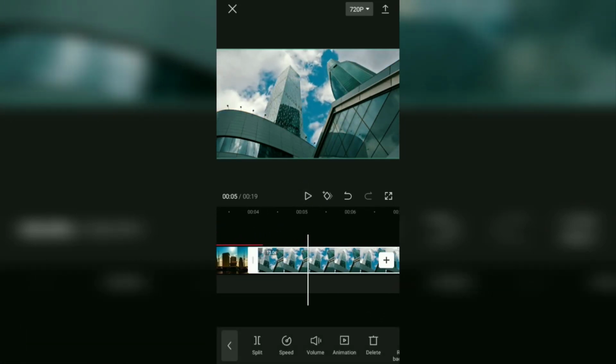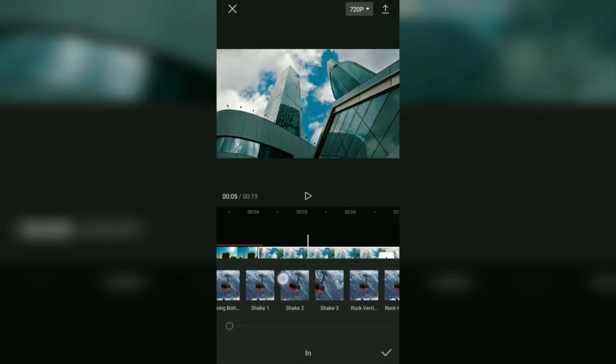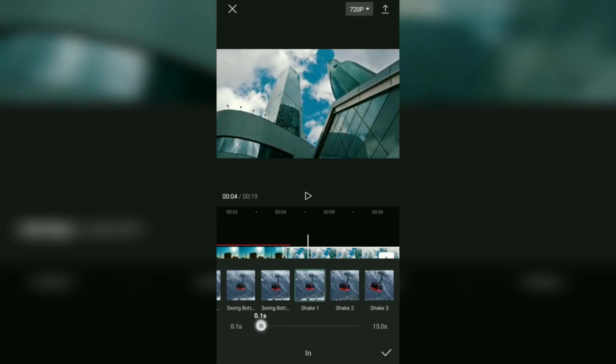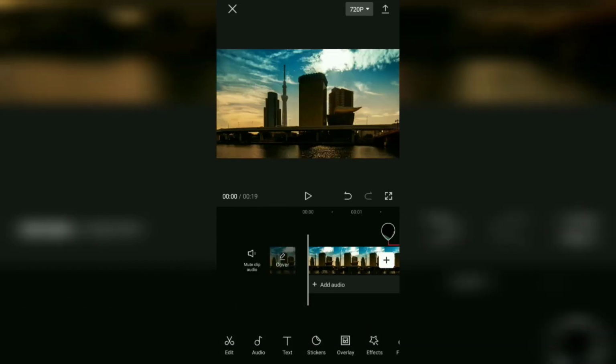After that, also give this video an animation. Select the Shake One effect. Then set the duration to 0.5 seconds. Okay. Now, let's see the final result.